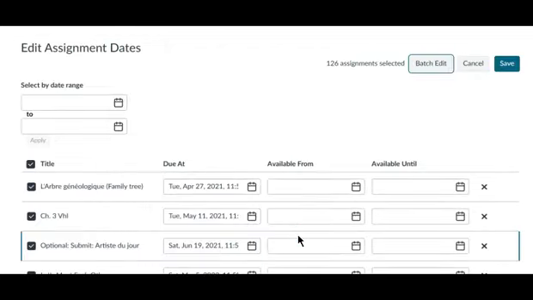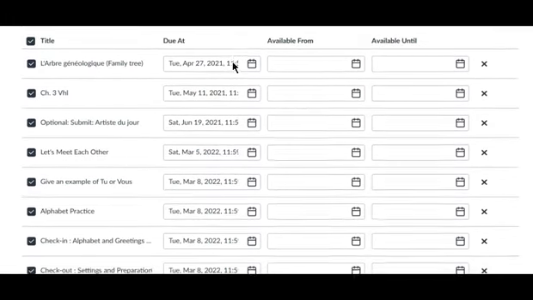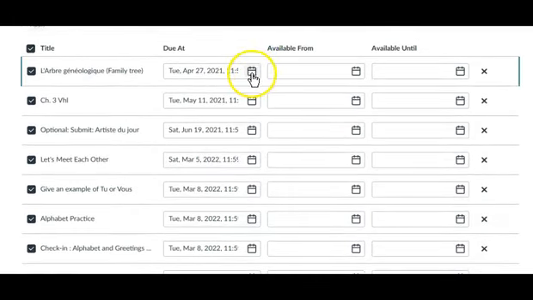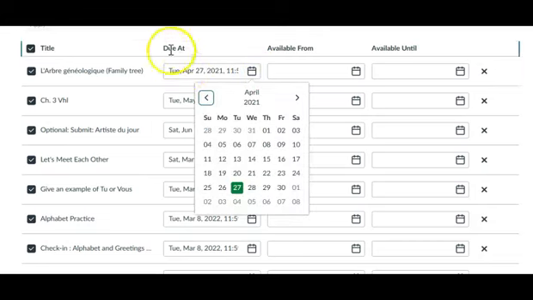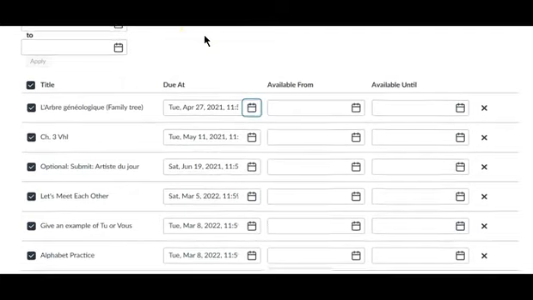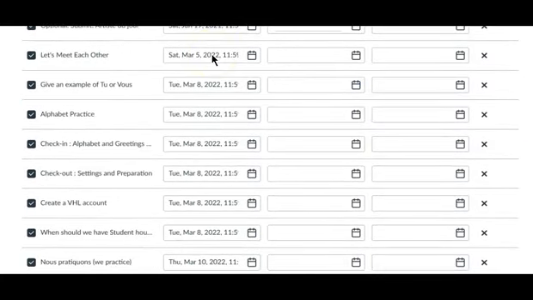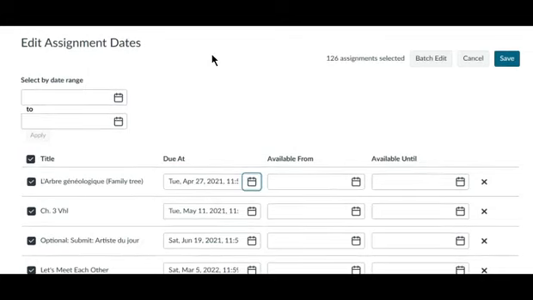Now within the edit assignment dates page, we'll see that all of those dates have now been shifted, and you can adjust these as necessary by clicking the little calendar icon next to the due at box and select what the proper due date should be. This is a sandbox. So you can see here it's 2021. Not very accurate for now, but you can adjust or add any other dates here within the page.